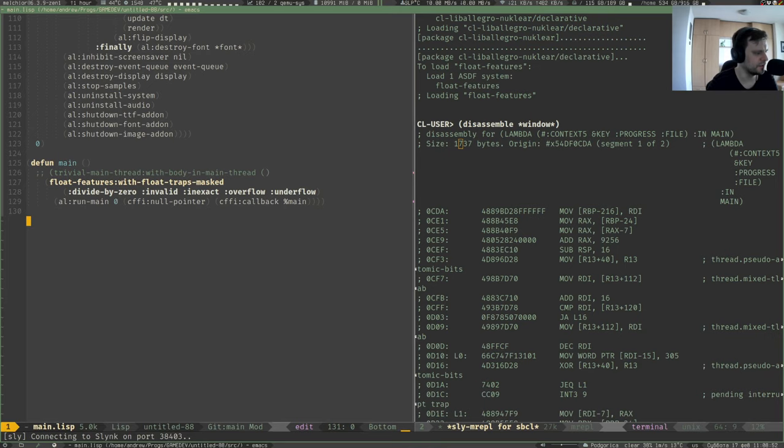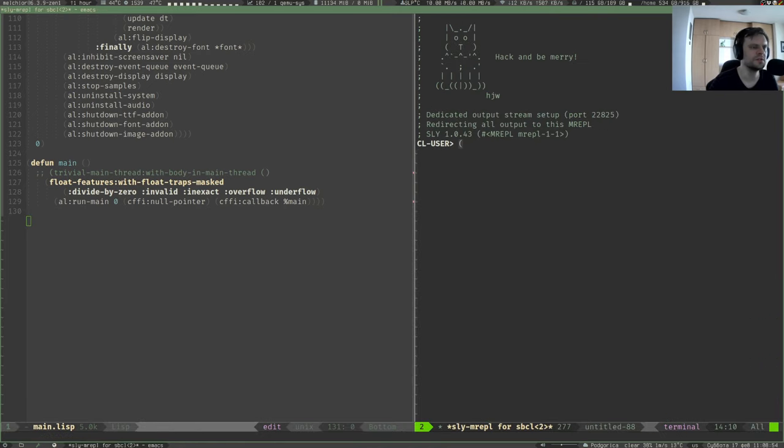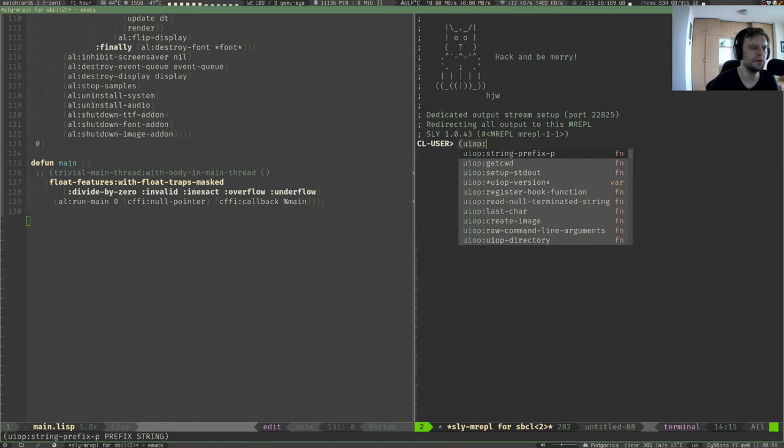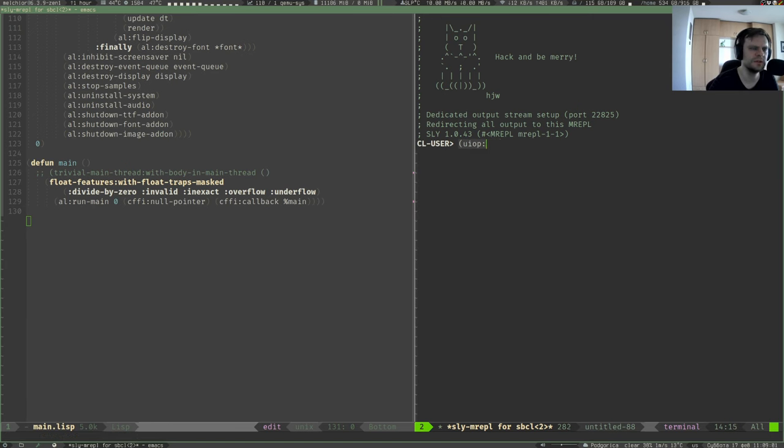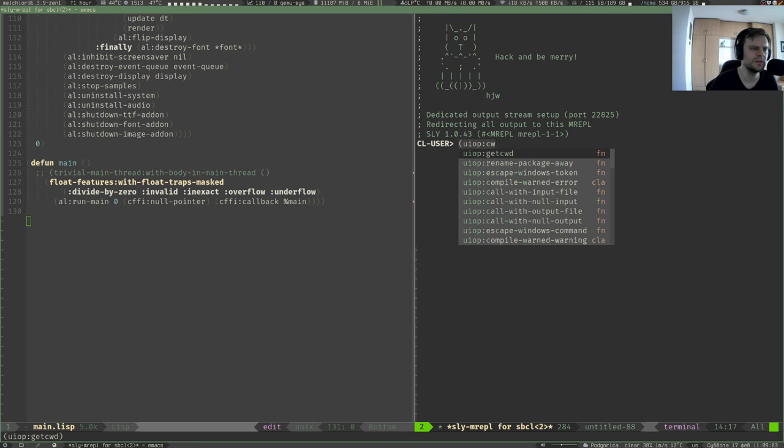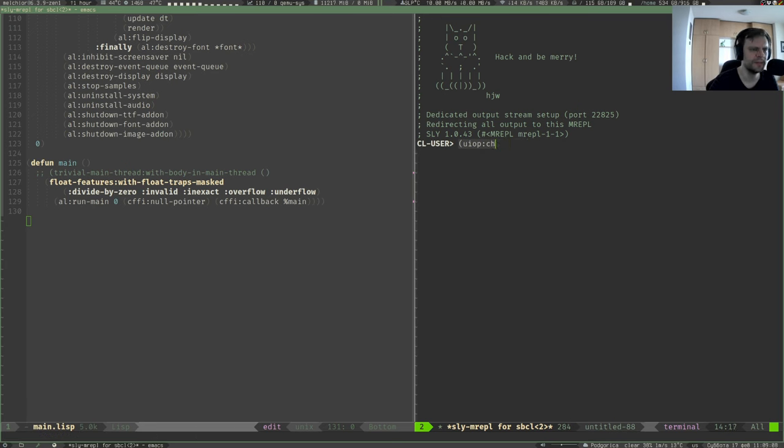Let me just start a new REPL and switch to another directory. How do I switch to another directory? Is it CVD? No, get CVD, change directory, I think. Is it change? Yeah, chdir. So I've got to change to progress game untitled 88. Yeah, that's the directory, not even SRC, I think that's what we need.